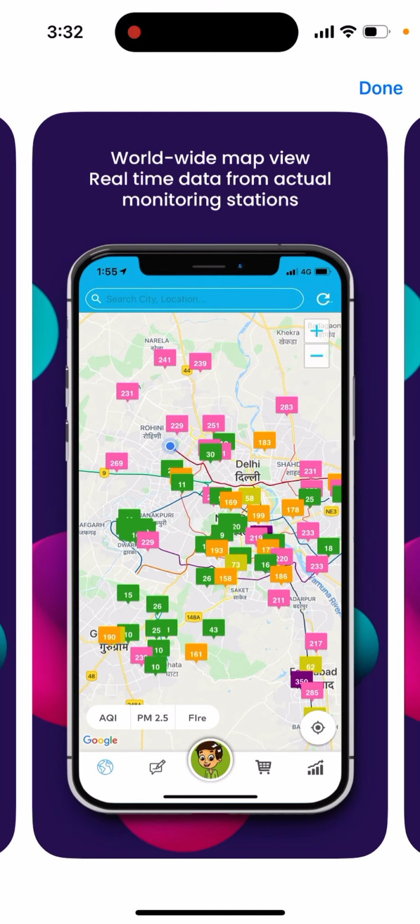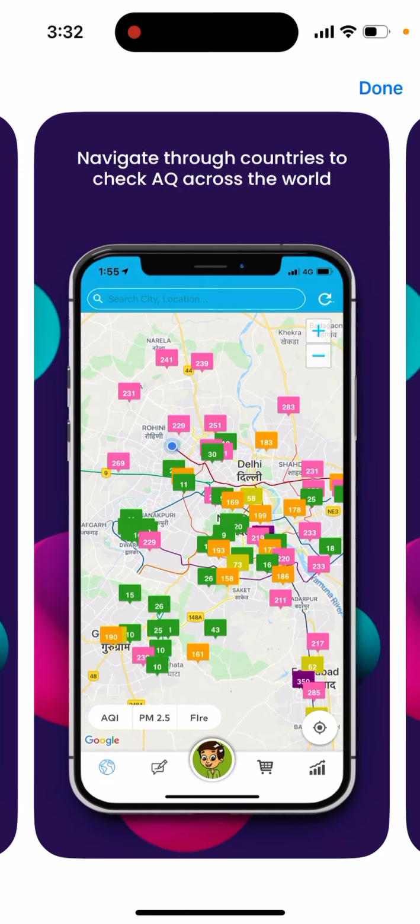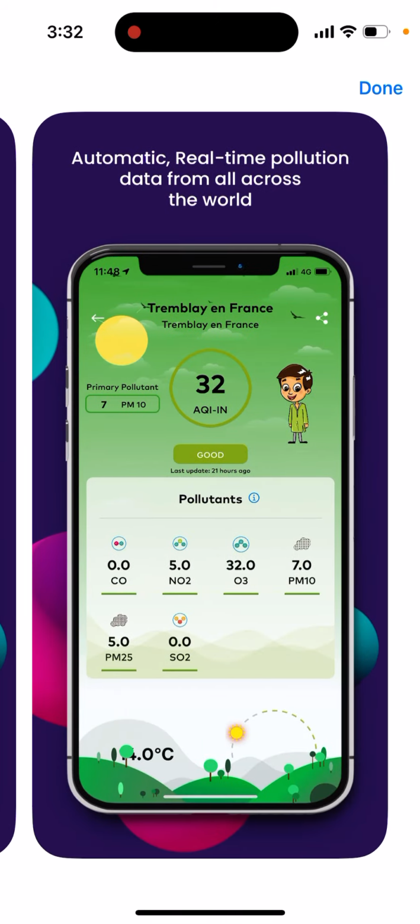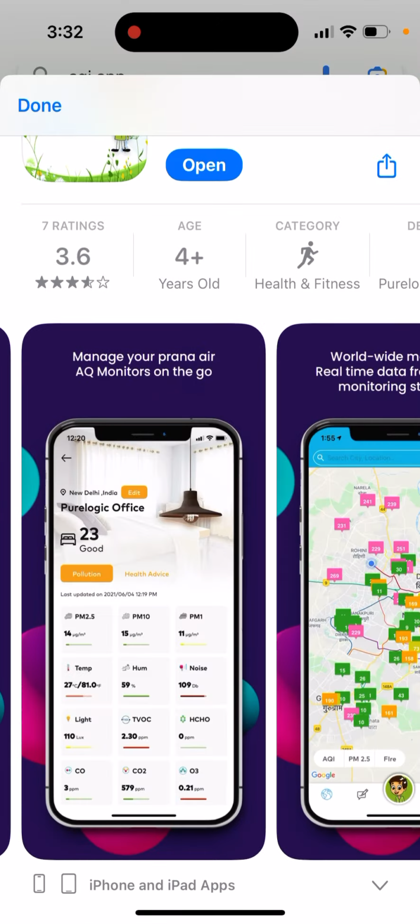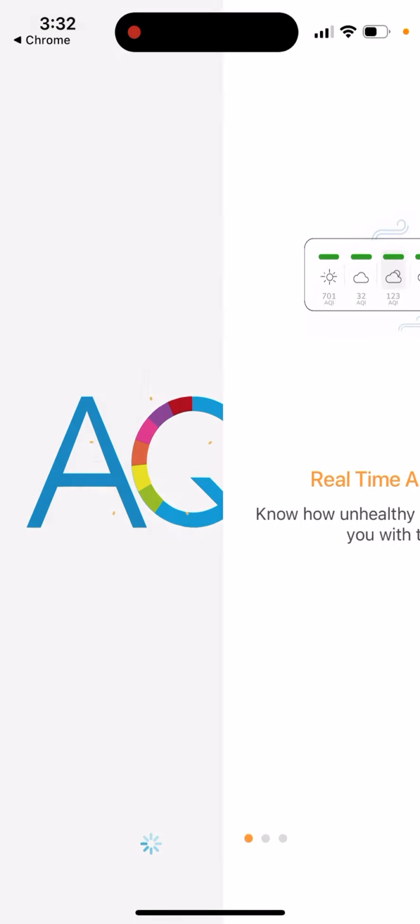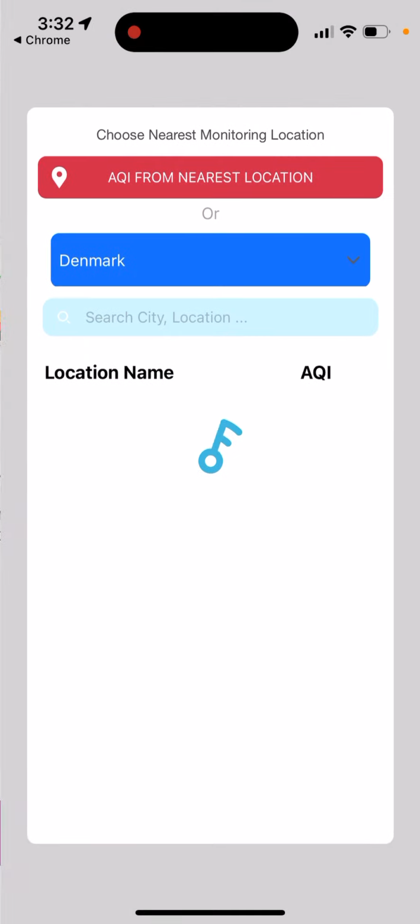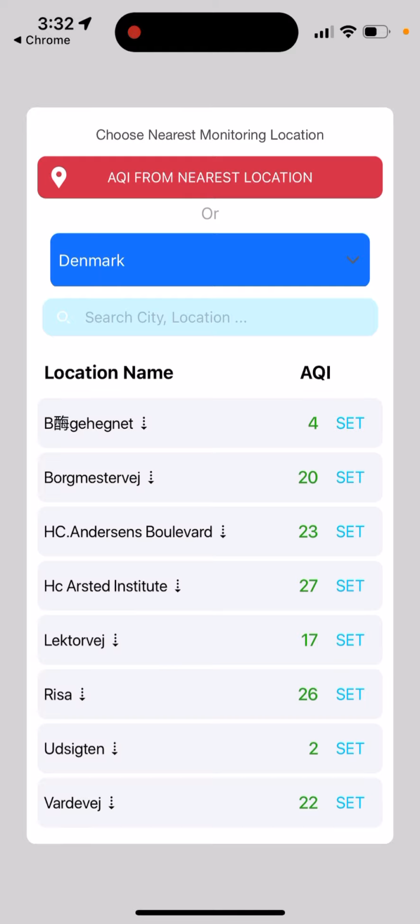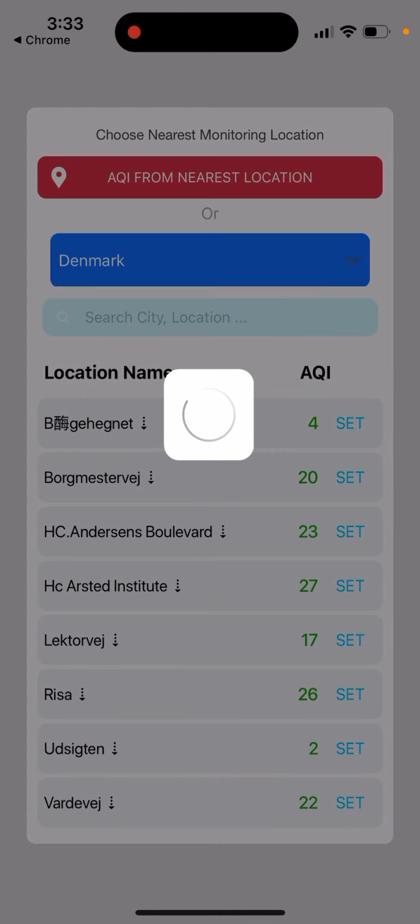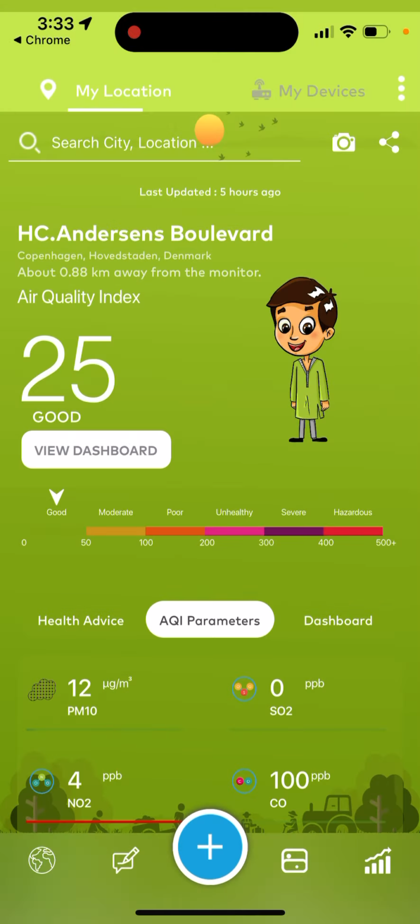And in some parts of the world, like Delhi, New Delhi, I guess, pollution can be quite big. So for example, if you allow location for this app, and then here you can just set your location, and then you can see, all right, the air quality index is good.